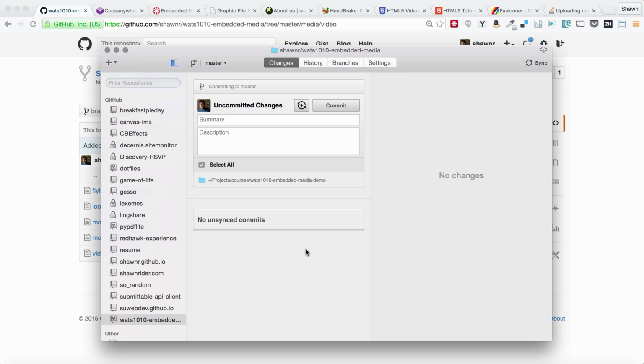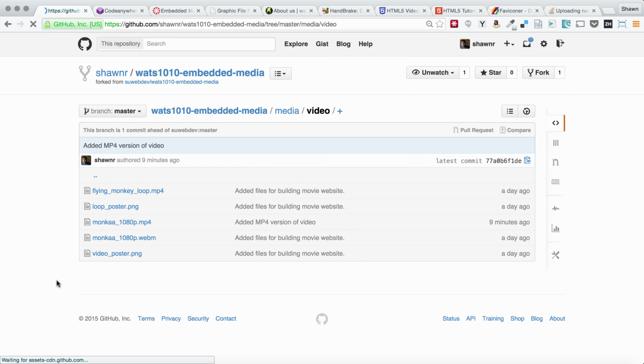So now that it's finished syncing, we can click back over here and see that we have the MP4 version of the file available. So that looks good, and that finished uploading 9 minutes ago. So now we should be able to pull this change over to our Code Anywhere box.